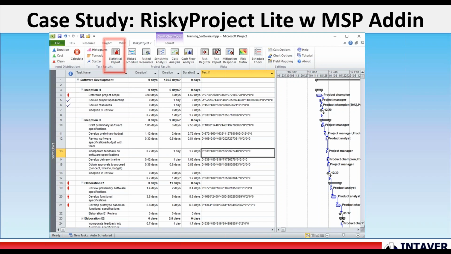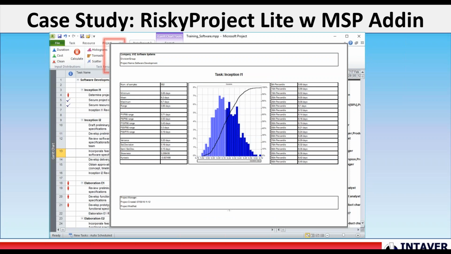Now in RiskyProject Lite, they don't have access to the PowerPoint. They only have access to the export to PowerPoint. They only have access to this report. But this report was developed specifically for these types of users. And what it does is that they can select multiple activities and it will automatically generate this type of report.